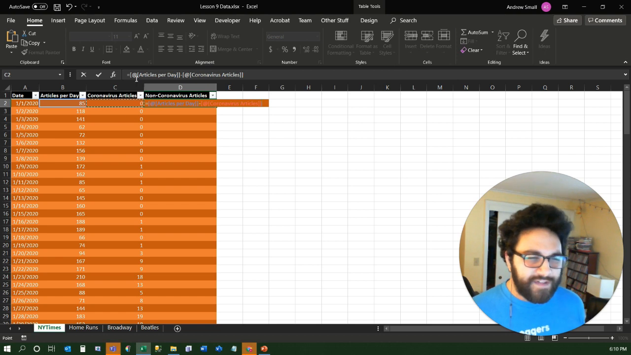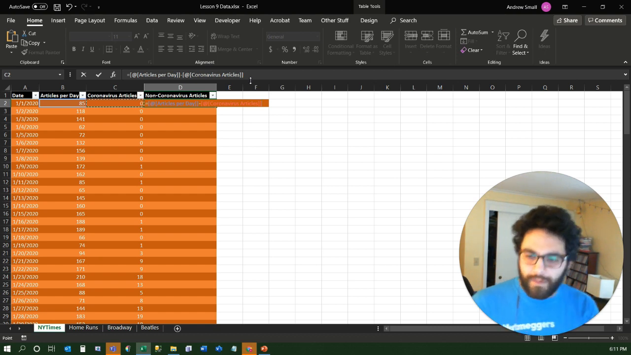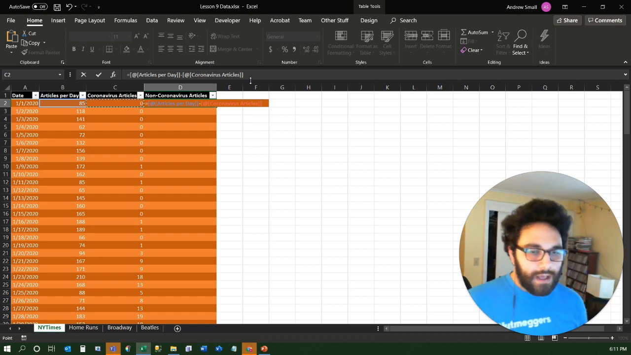But you can already kind of see that when we look at this formula, it's a lot easier to figure out what it's doing than the formulas we're used to writing, that would normally say B2 minus C2, which can be confusing, especially with large sets of data. Here, we're roughly saying articles per day minus coronavirus articles. So it makes our formulas a little more human readable. And it makes troubleshooting a little bit better too when we're referencing data within tables.